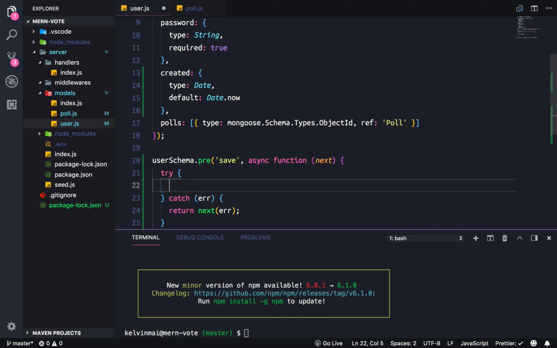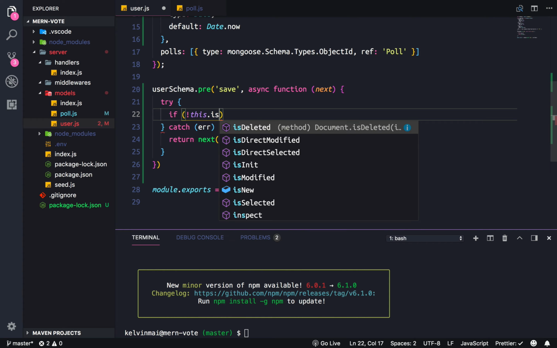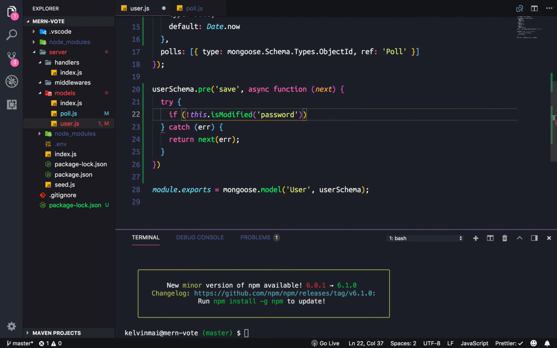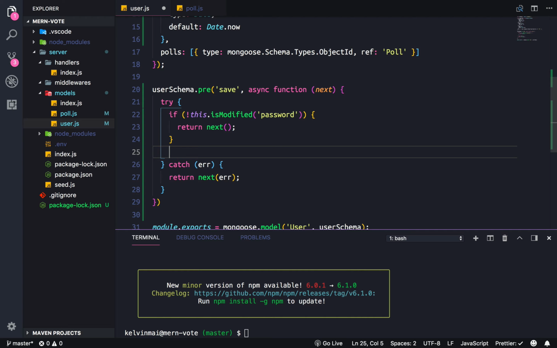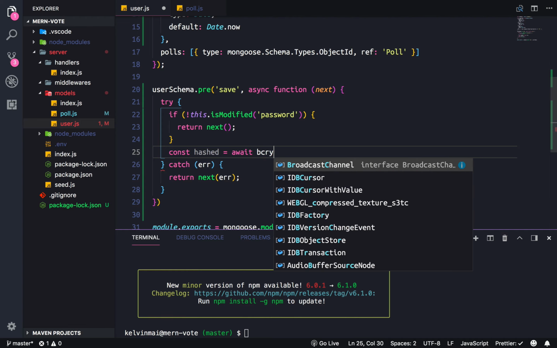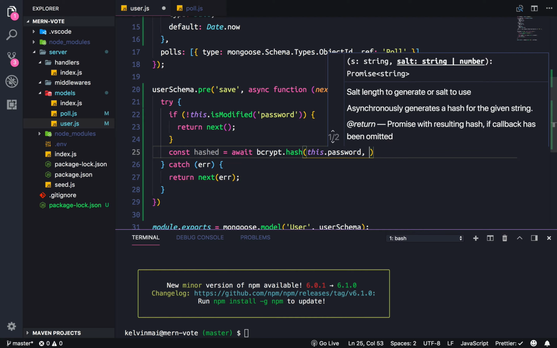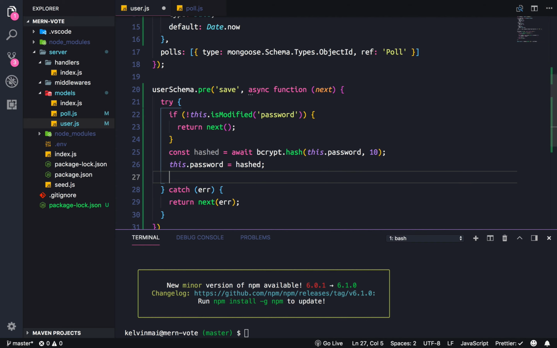Now the main part of the logic will be inside of the try, and we're just going to do an if here: if not this.isModified password, then we're going to return next. Otherwise, const hash equals await bcrypt.hash this.password, then this.password equals hash, and then we're going to return next.